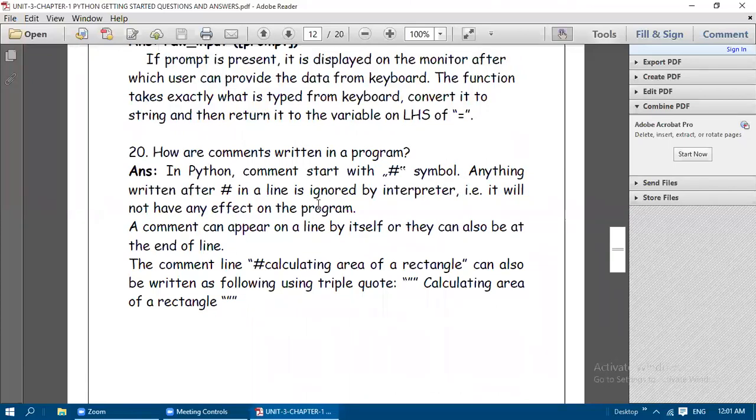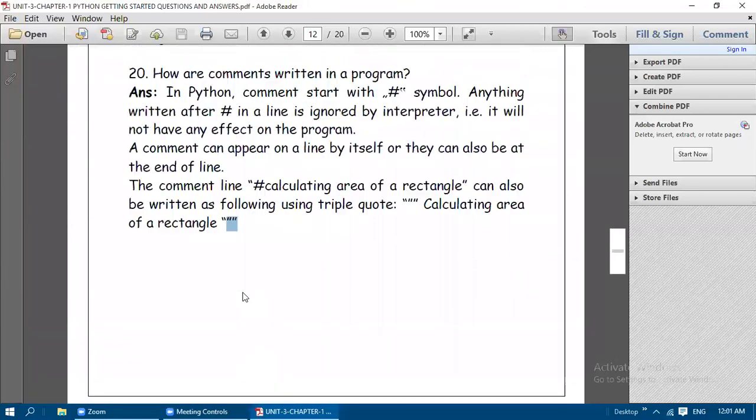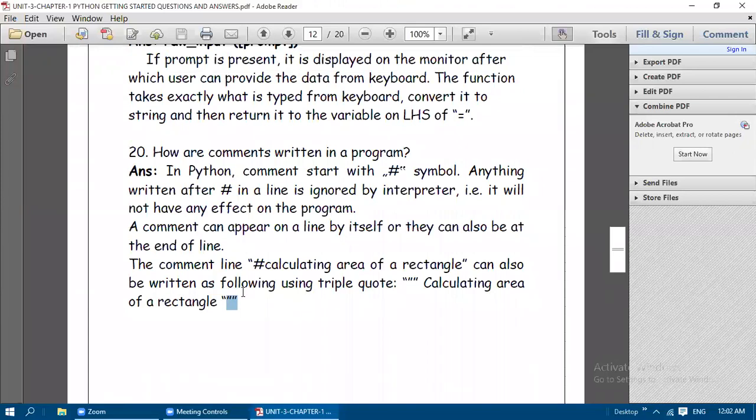A comment can appear on a line by itself, or it can also be at the end of a line. So in the same line itself we can write the comment, or else at the end of the program also we can write the comment line. The comment line, that is, hash calculating area of rectangle, can also be written as follows using triple quotes. We can use calculating area of rectangle using triple quotes also, but on both sides we need to open the triple quotes and close the same with triple quotes. So these are two ways we can write comments in a Python program.